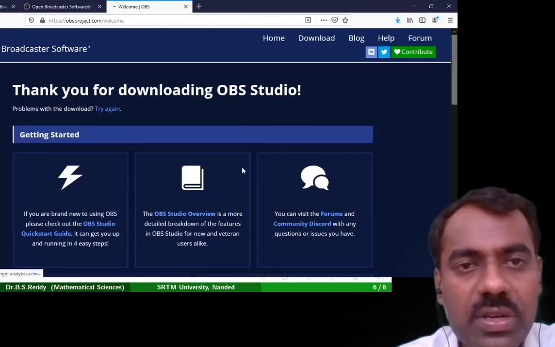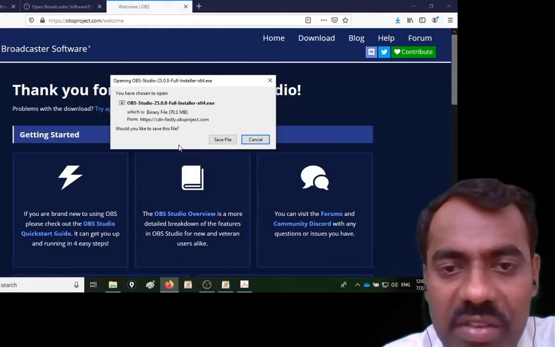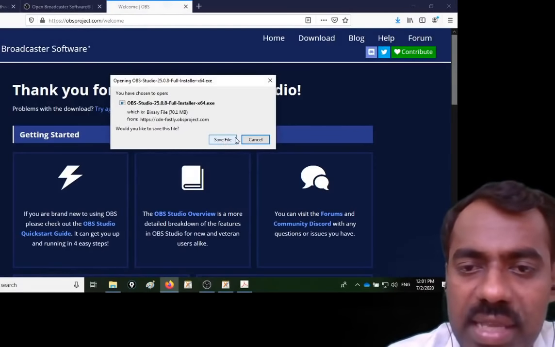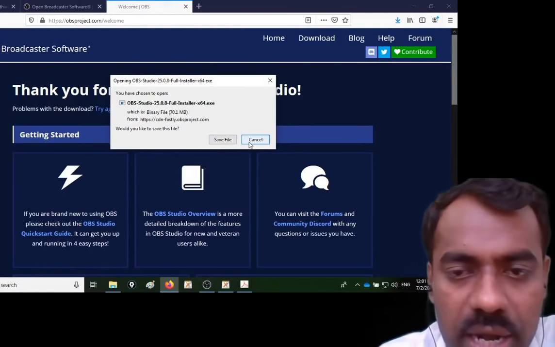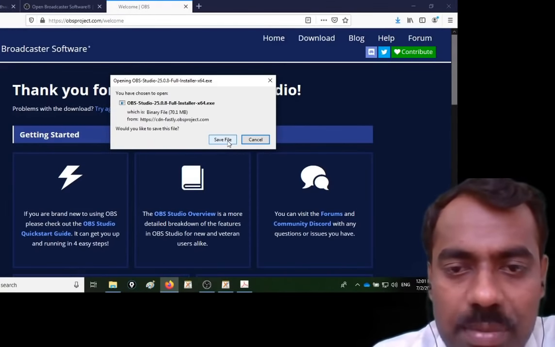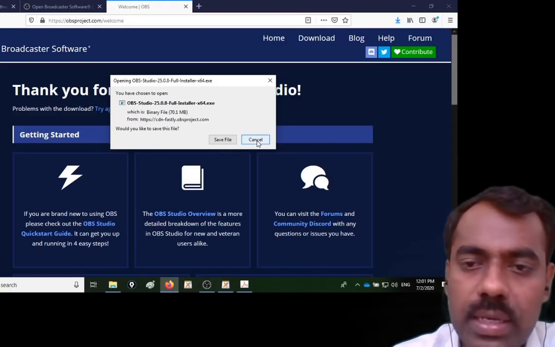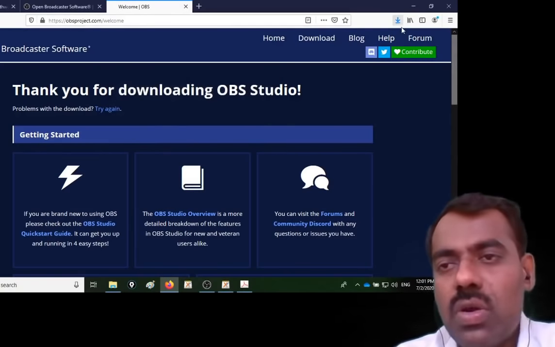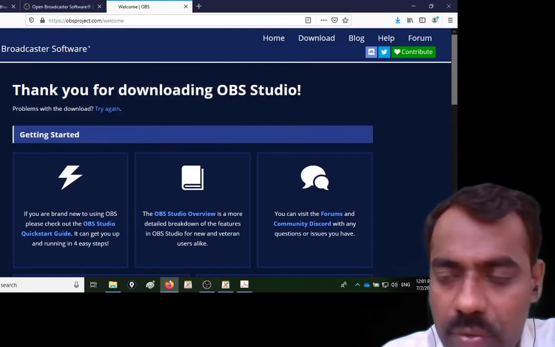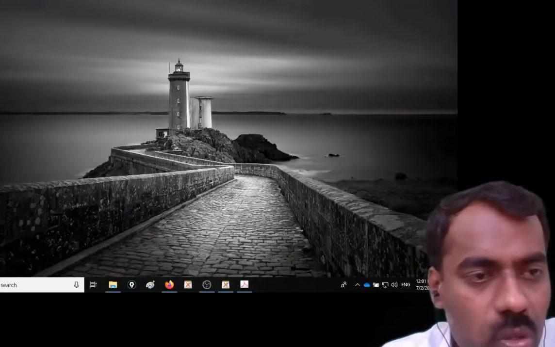If you click on this Windows, the download will start. It is around 70 MB. You can click save. I have already downloaded it. If you are downloading for the first time, then click save and it will be downloaded to your computer. So now I cancel it. After downloading, you just install it. Once you install, this is how it looks.